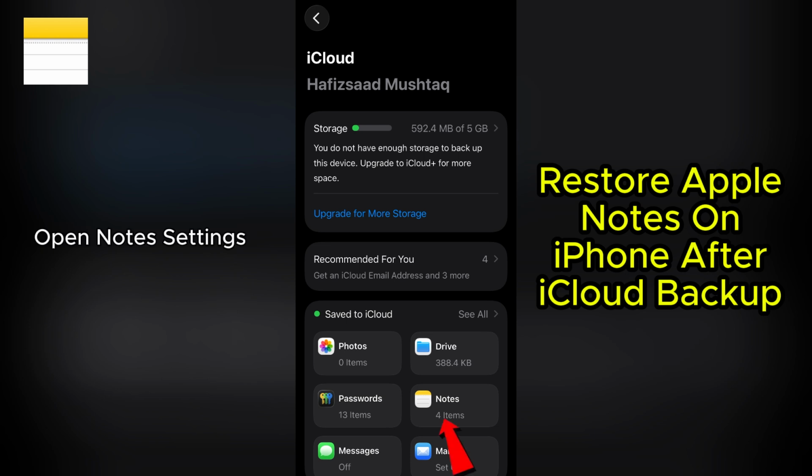Now, tap Notes from the list of apps. This will open the sync settings specifically for Apple Notes. If Sync This iPhone is turned off, enable it.